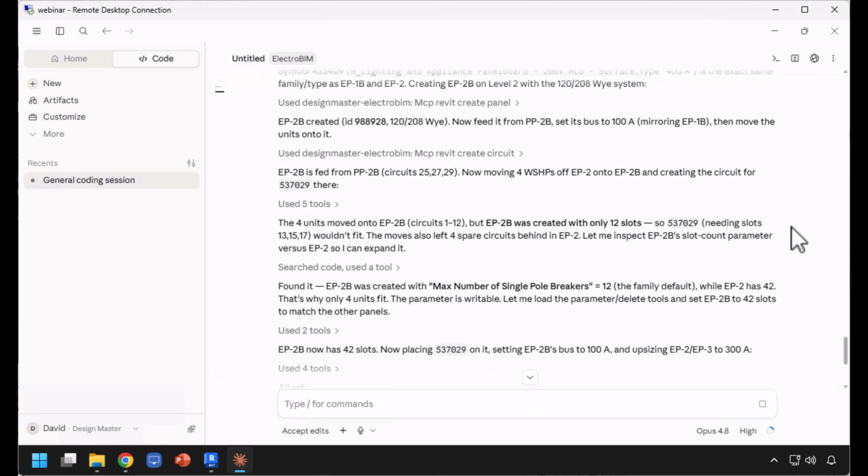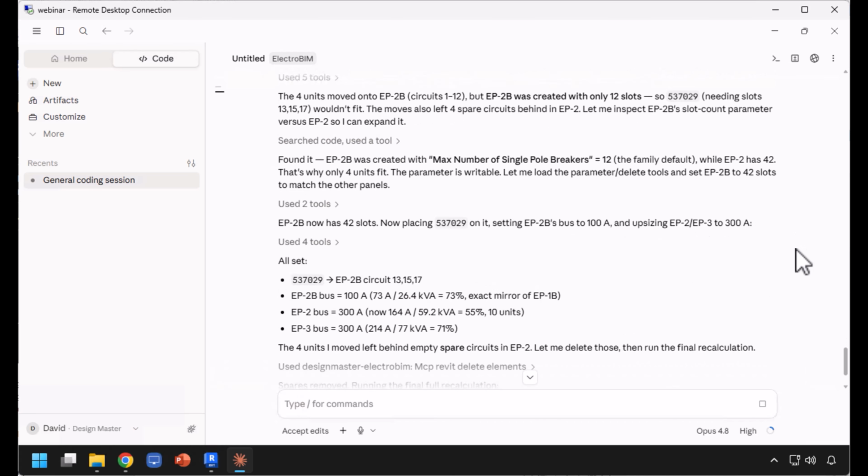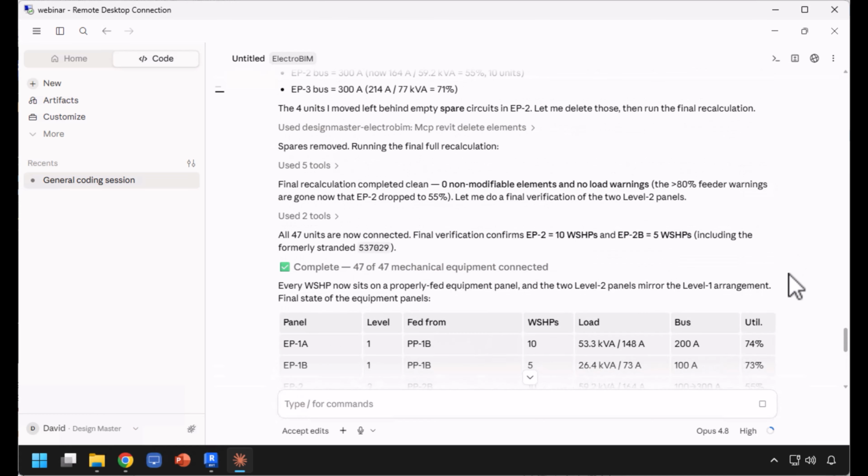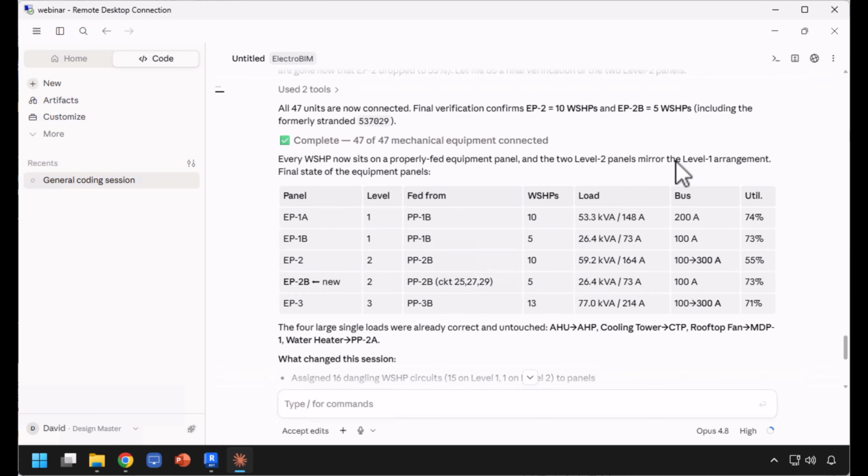And of course, it's then discovering that it only has 12 slots, so it has to address that. So all the stuff that you have to do in your modeling, it's having to do, but it's taking care of it for us while you can go work on other tasks. And then once it's done, it's going to report back to us. So it says it's done.